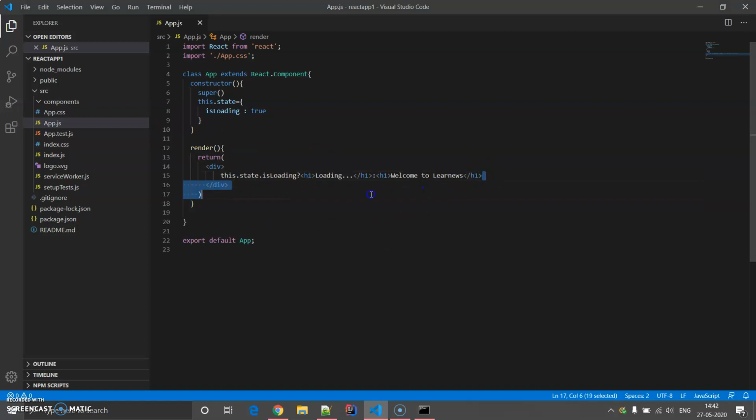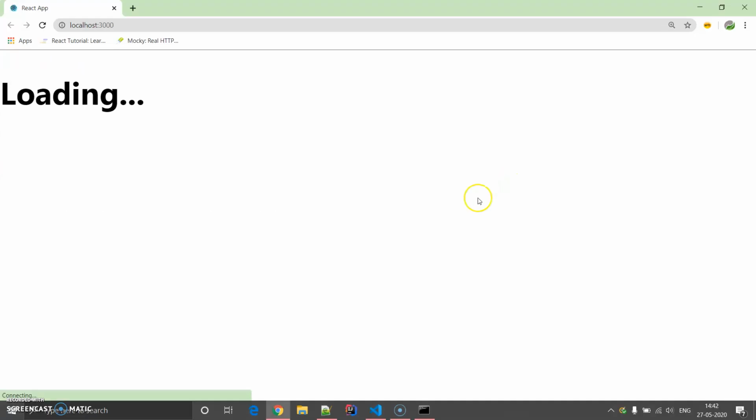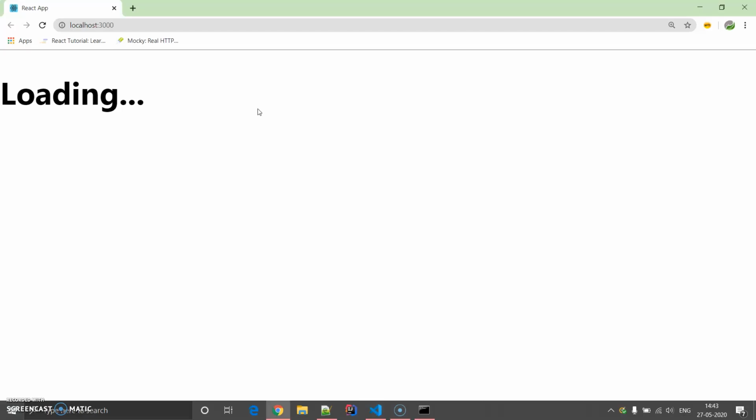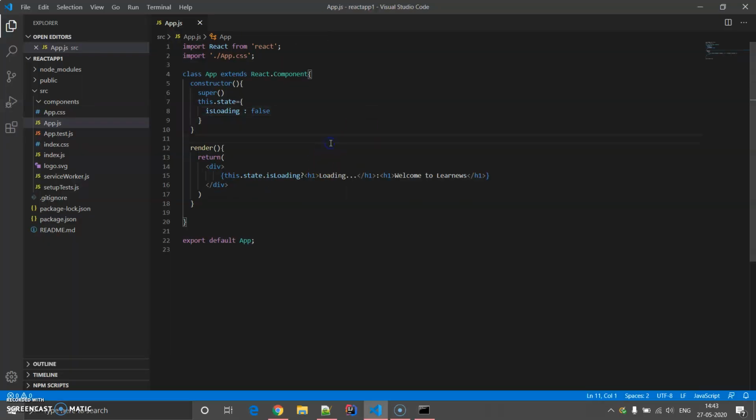So you can see that everything is getting displayed over here, because the application is thinking that this particular piece is nothing but JSX code, but we are expecting it to be JavaScript code. So what we are going to do is use curly braces over here, and now you will see something different. Loading, because this.state.isLoading is true, so Loading is getting printed. Let us change it to false, and you will see something different. Welcome to Learn News.